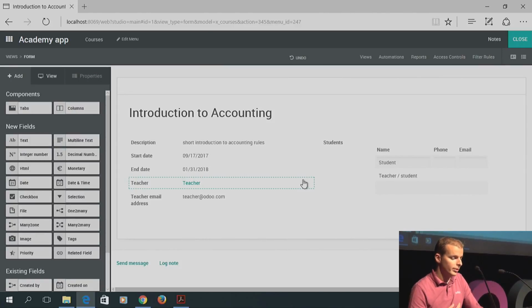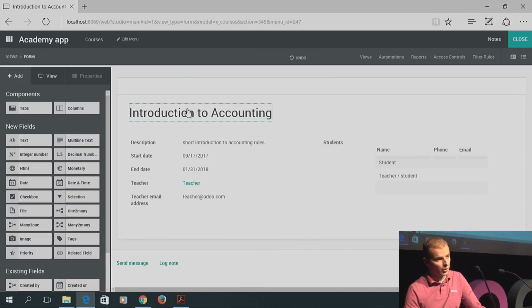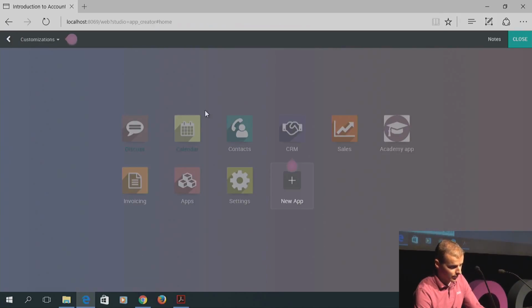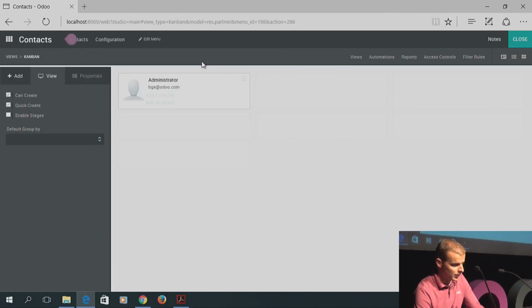So I want to make a button on my teacher form view to link it to the courses. And with Odoo Studio in version 11, it's really easy to switch from one application to another. So I'm there in the interface of courses, but I can easily switch to the contact application.